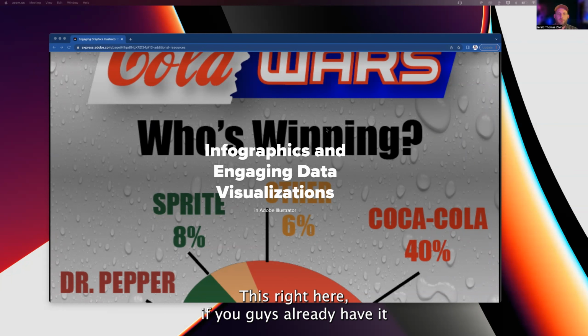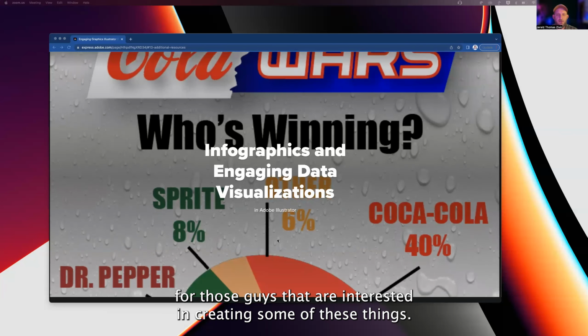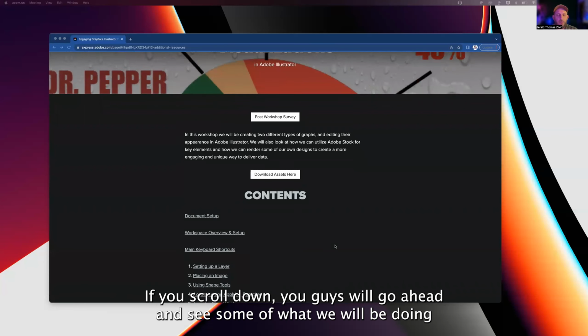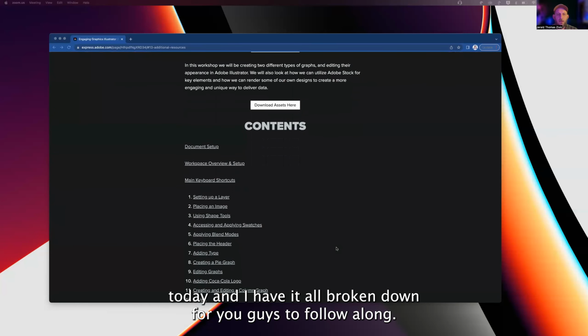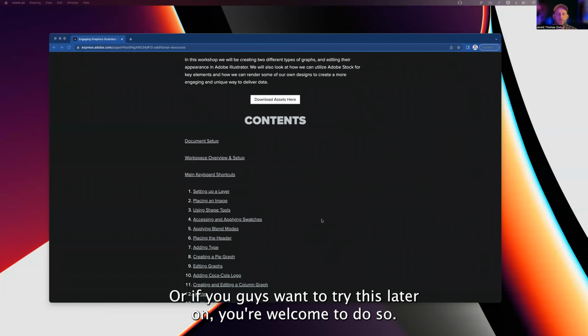This right here, if you already have it open, is the resource page we've created for this. It is created in Adobe Express, for those of you interested in creating some of these things. If you scroll down, you will see some of what we will be doing today. I have it all broken down for you to follow along, or if you want to try this later on, you're welcome to do so.